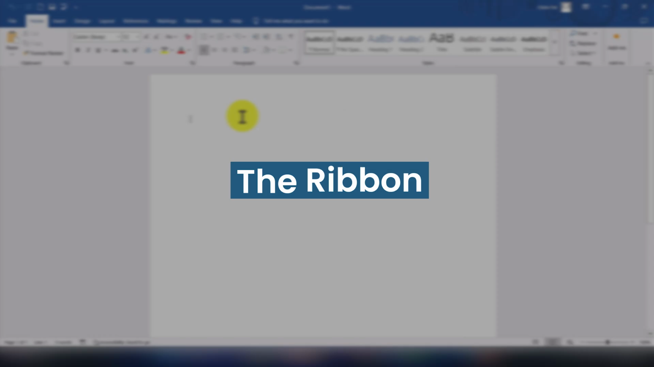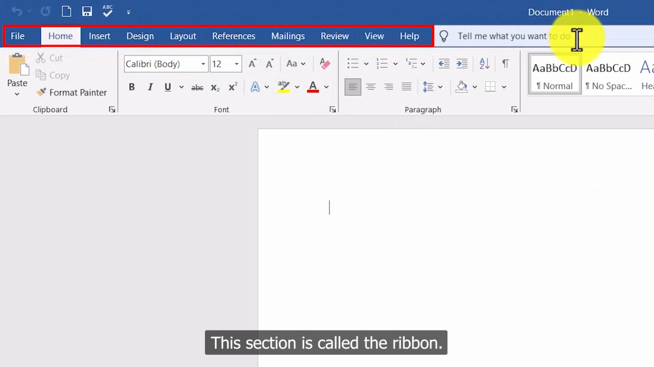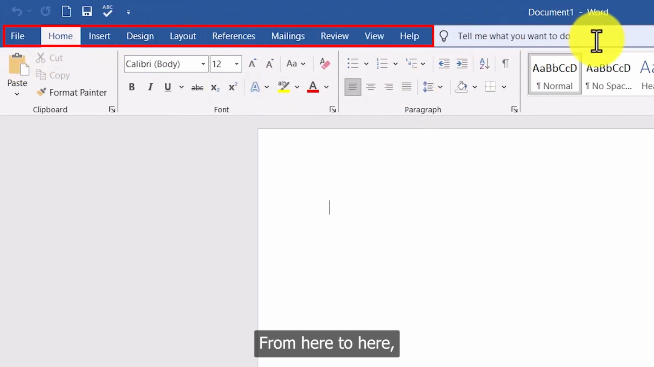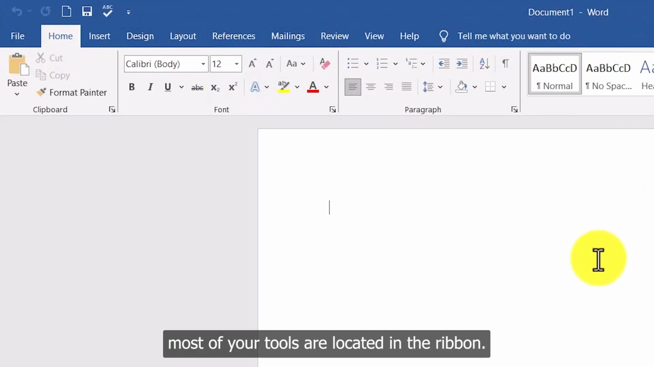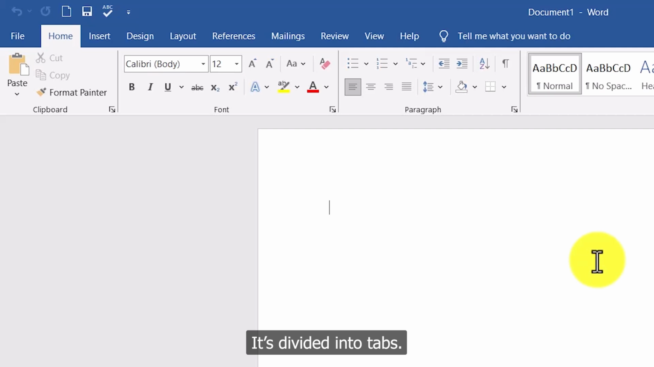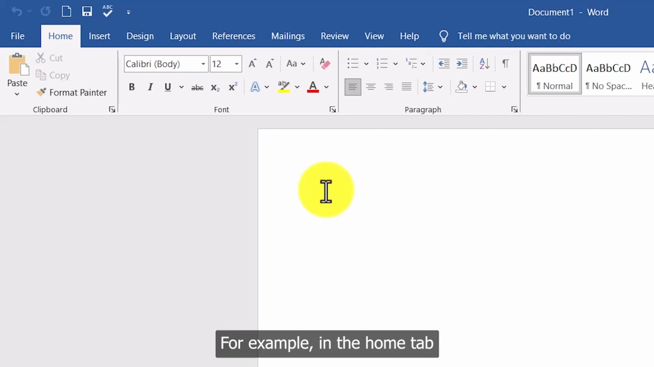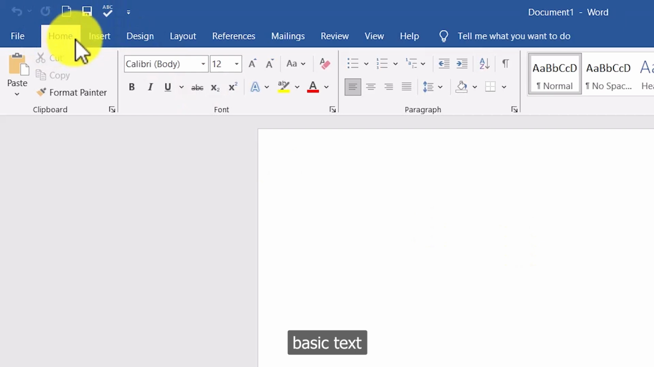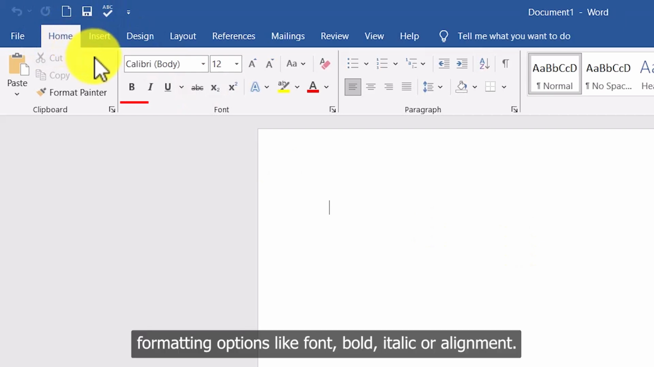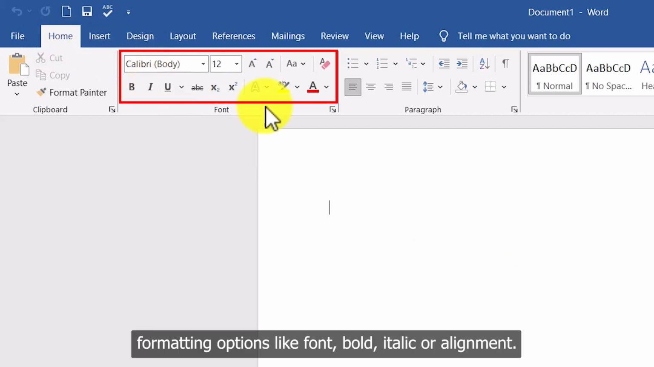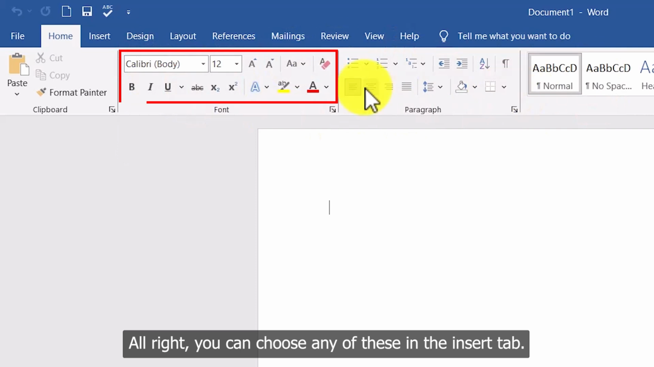Next we have the ribbon. This section is called the ribbon, from here to here. Most of your tools are located in the ribbon. It's divided into tabs, each containing a set of related commands. For example, the Home tab includes basic text formatting options like font, bold, italic, or alignment. Alright, you can choose any of these.